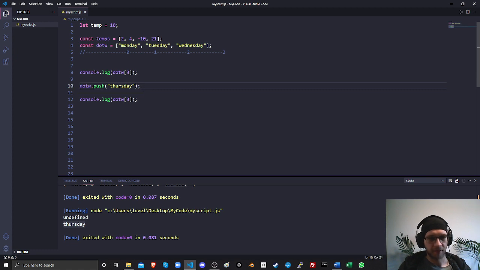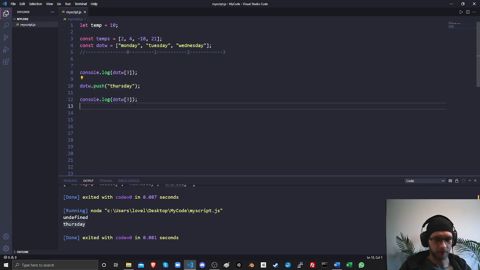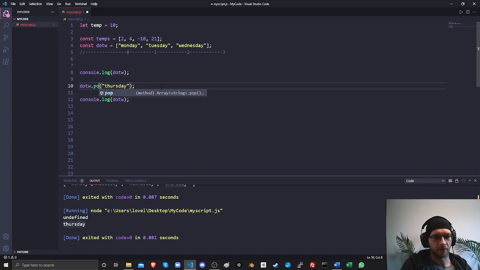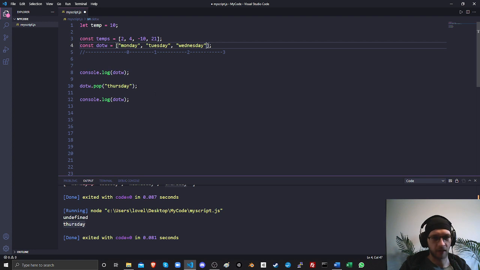Now, we've done add. How would we remove something? Let's get rid of all that. Let's just print out days of the week, and instead of push, here we are going to pop. We're going to remove the last thing from the list. That's what the pop function is going to do. So push put it at the end, and pop is going to remove it.